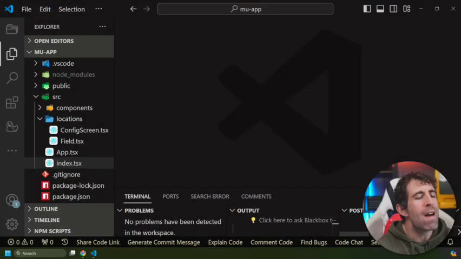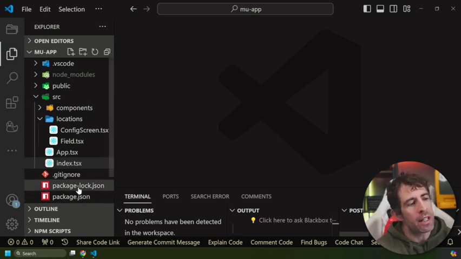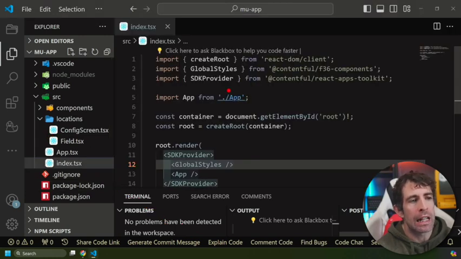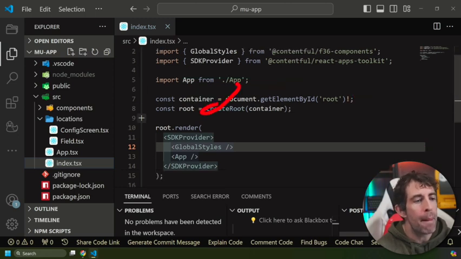We are now ready to start coding up our custom app. And before we get there, let's quickly understand how our component's going to get called. So looking at our project here, the entry point into our app is this index.tsx. Now looking in here, there's nothing really clever. We're basically importing global styles from F36 components. So we've got our style sheets, and we've got the SDK provider from React Apps Toolkit, and then our app framework basically looks like our SDK provider and the global styles, and then our app.